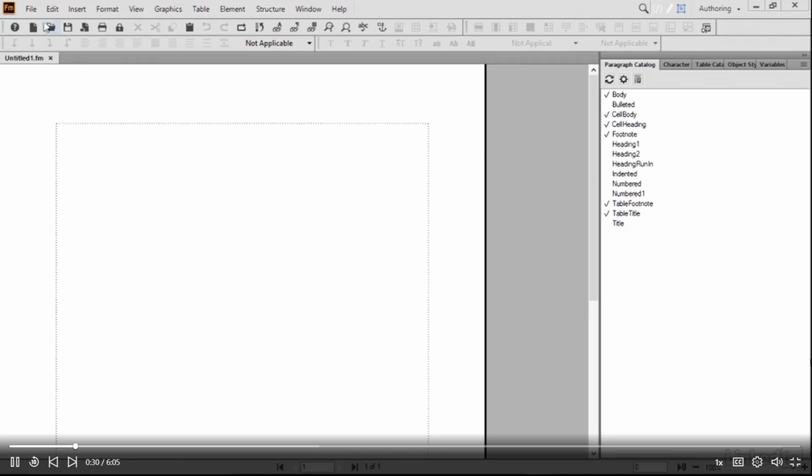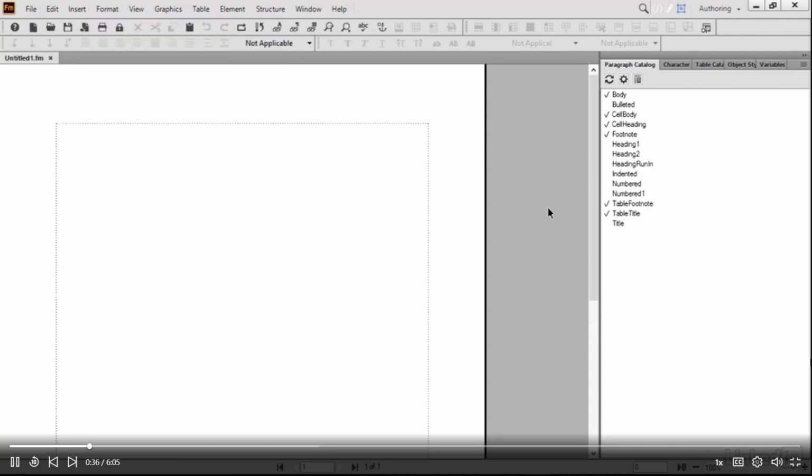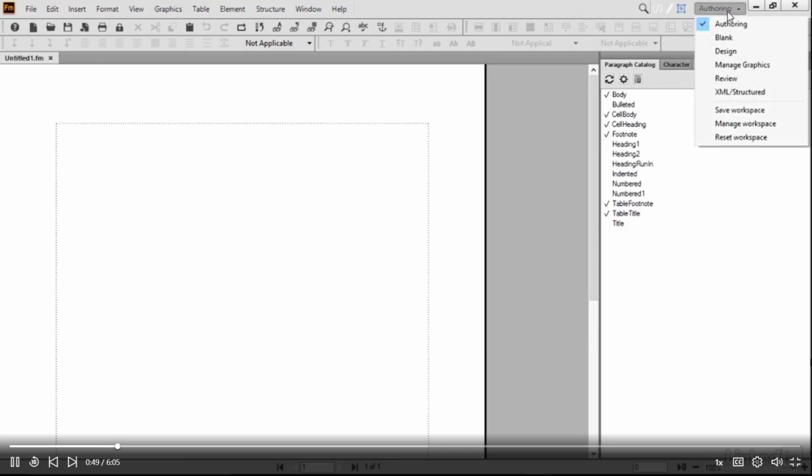That's what we're going to do in this movie with the new blank document we started in the previous movie. If you're jumping to this one, just go up to File, down to New, and choose Document. We're working on a new blank portrait document. And as we go up to the top on the right-hand side and look at the button displaying Authoring, that's the current workspace. We talked about workspaces in the previous movie. Clicking the drop-down allows us to go to other presets.